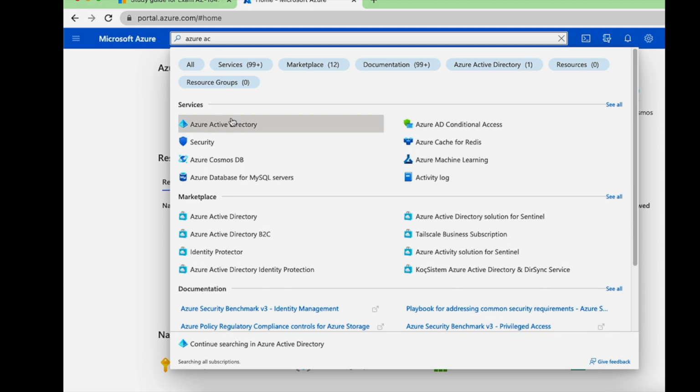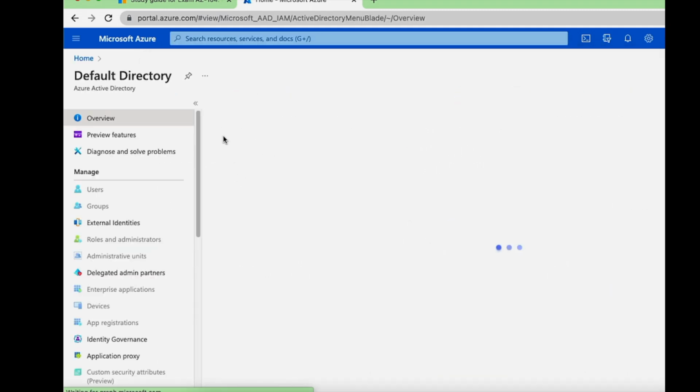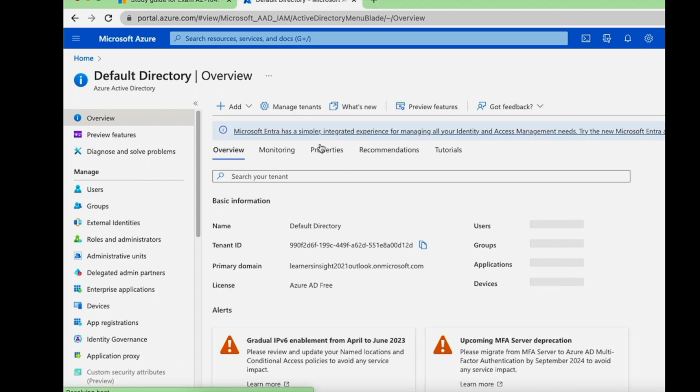So here it is. We'll click on this and we are redirected to the default directory that we have created. In this default directory, I'm using the free license and this is my primary domain. This is my default directory. So this is my tenant representation.